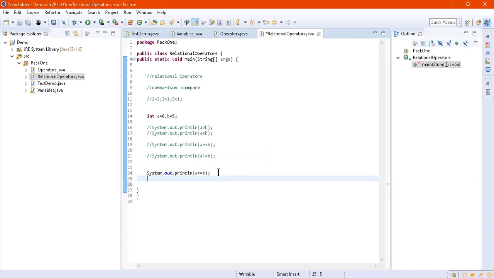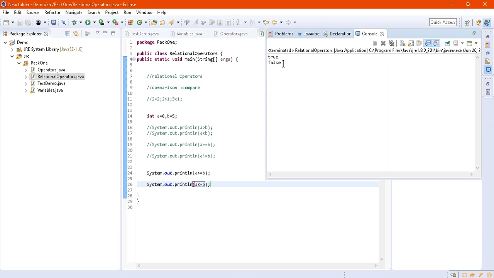And in the opposite way, I can do something like a is less than equals b. If I save it and run it, then it returns me false. So a is neither less than b nor equal to b.